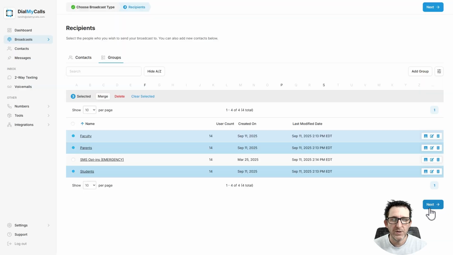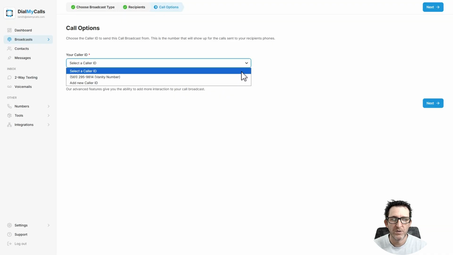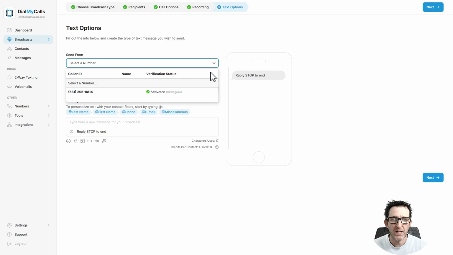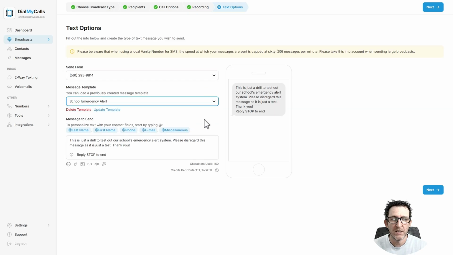From the drop-down menu, select the phone number that will be used as the caller ID for the phone call portion of this emergency alert. Click Next to continue. Select the recording you want to send out as a phone call and then click on Next. For the text message, select your approved vanity number from the drop-down menu and then select your emergency alert template and click Next to continue.